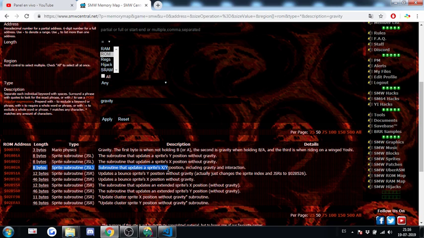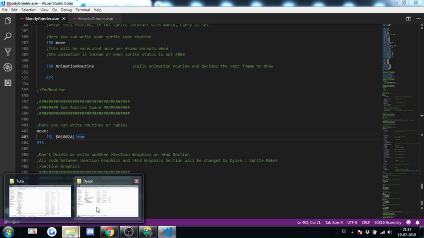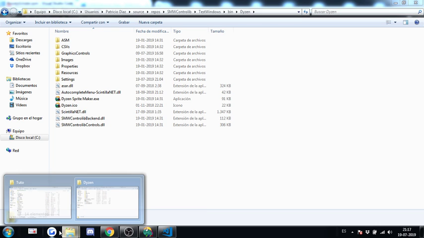This subroutine updates the sprite X and Y position, including gravity and interaction with objects. Then I will include it here. To do SA-1 compatibility, I add this. Okay, now the sprite should fall to the ground.